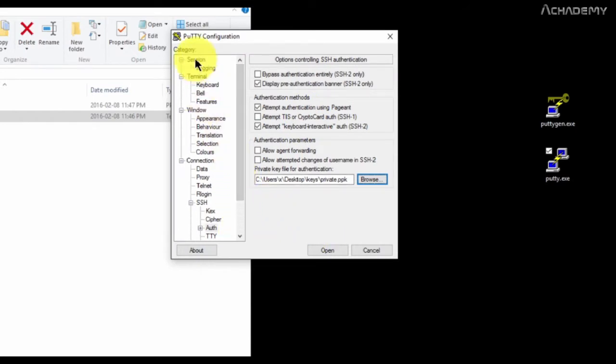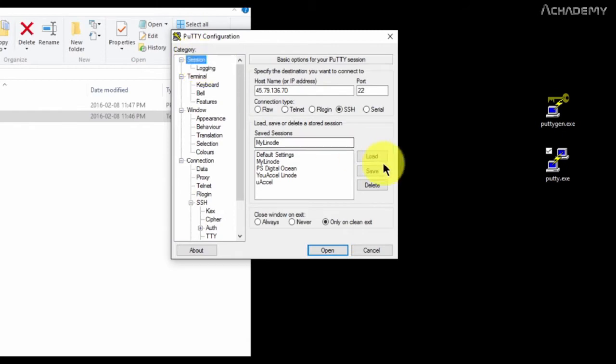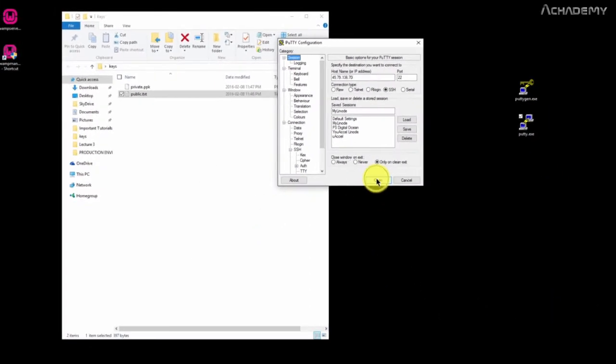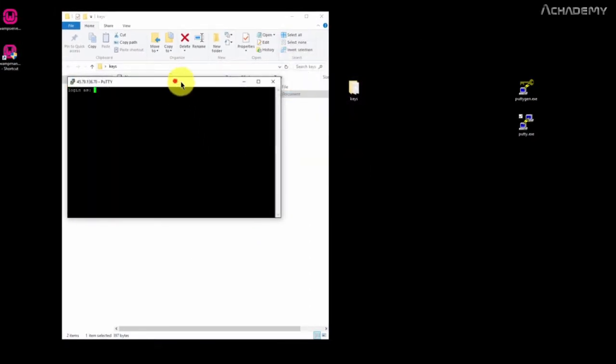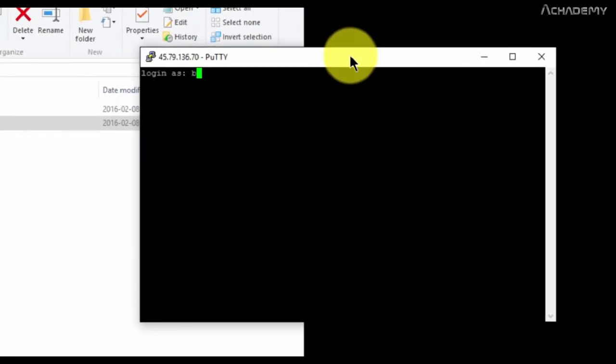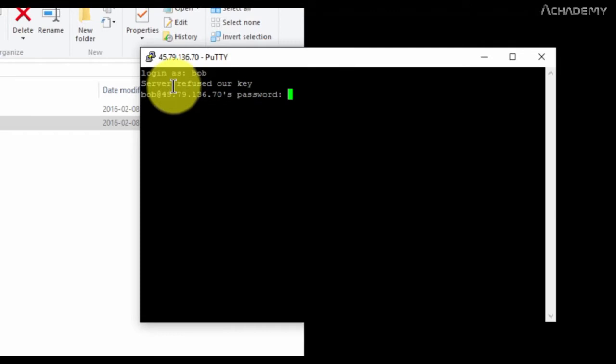Okay, now go back to session. Now click open to connect. We're going to log in as user Bob. It's going to say server refused our key, and that's fine. We'll fix that in this next step. So enter your password as normal.